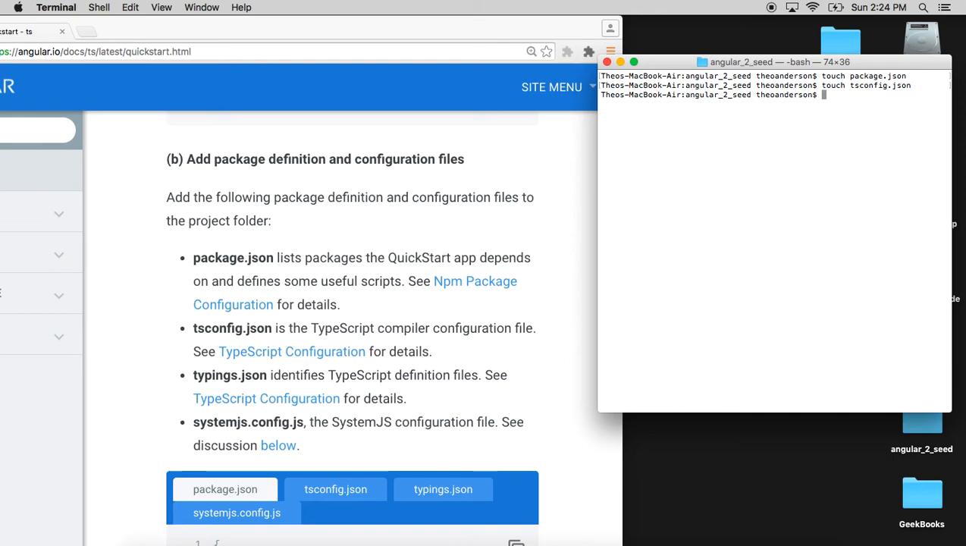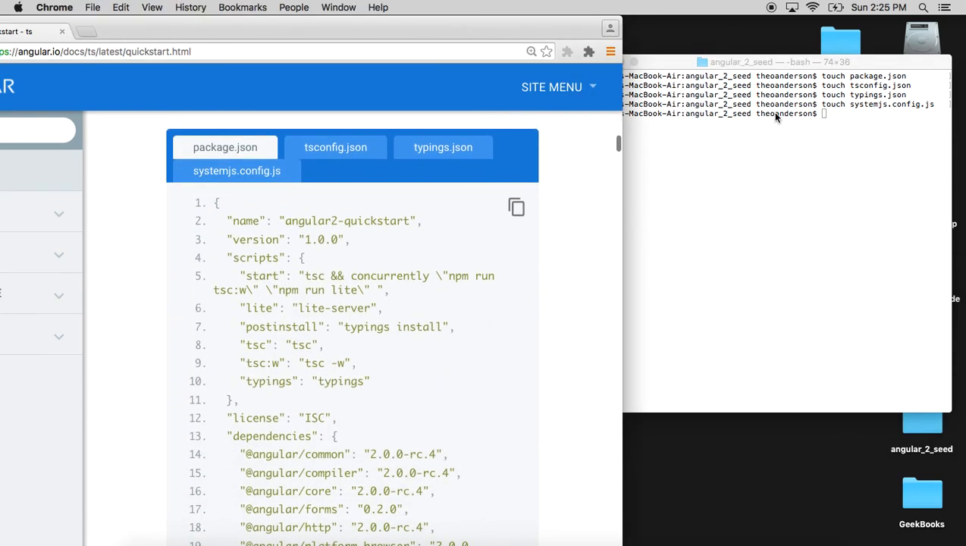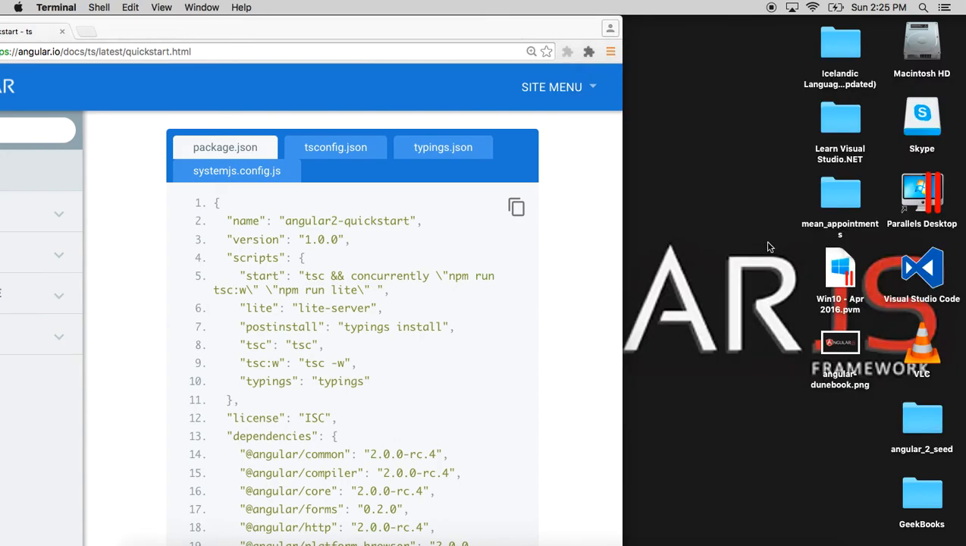We're going to touch typings.json, and it says it identifies TypeScript definition files. We'll learn more about that later on. Now touch system.js.config.js. This is where all of our JavaScript to TypeScript is going to be configured. And really you can just copy all of these. That's what I did. So I'm going to open up this Angular 2 seed in my Visual Studio Code.